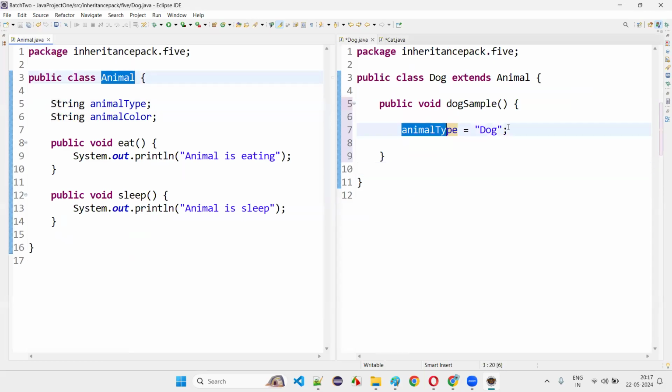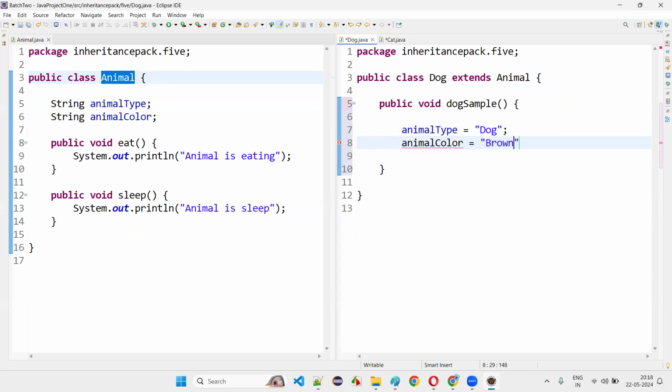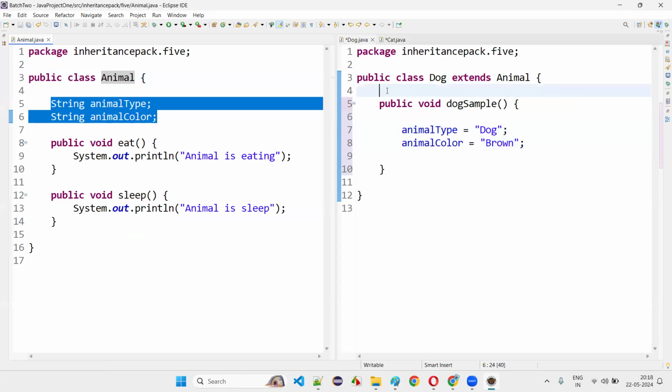Simple, right? I can directly assign the value here and simply say animal color. Let's say the dog is brown in color, so I'll write brown here. Do I have to declare this variable here again? It's already declared in the parent class and it is inherited in the child class. I'm simply using the variables and methods of the parent class. I don't have to create them again.